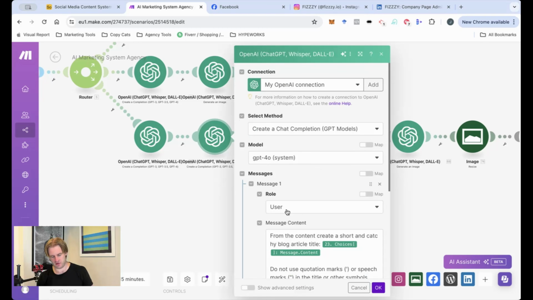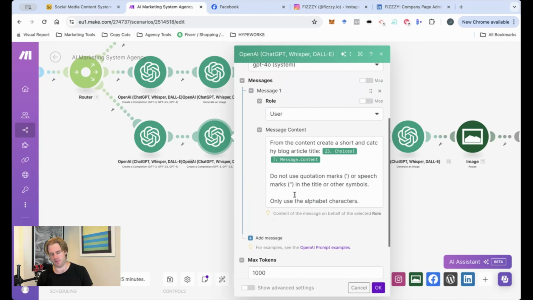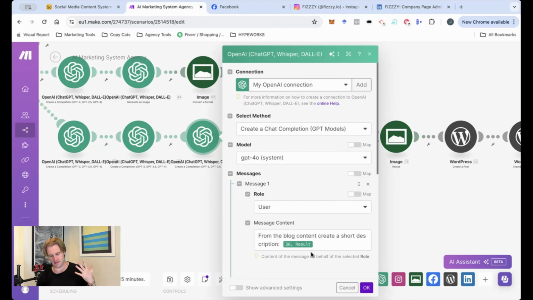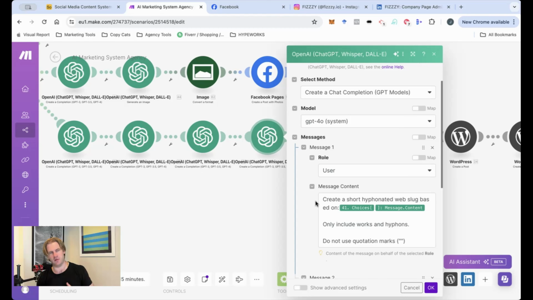Next, we want to create the title. So we want the title and we want it outputted in alphabet only. The reason why I've stated this is because quite often ChatGPT will put quotation marks around the titles. After that, we move on to creating the description, so a short excerpt for the blog, and then a hyphenated slug so that we have a web slug that is unique to each blog post that we create. And again, please don't include quotation marks. ChatGPT loves to do this for short text outputs.